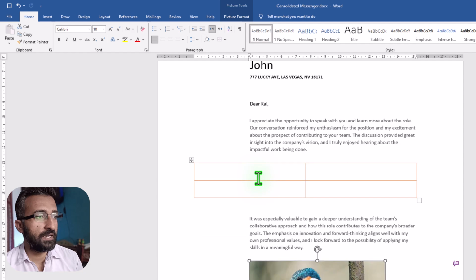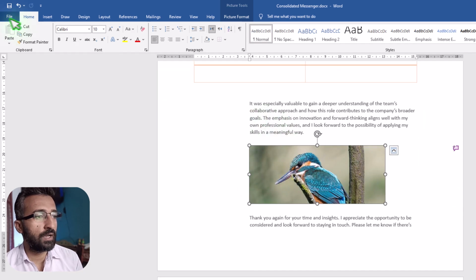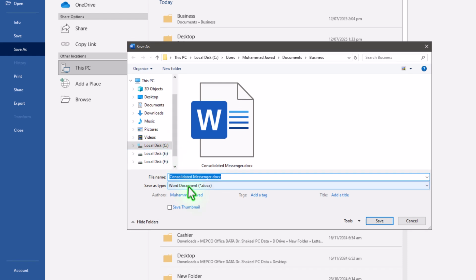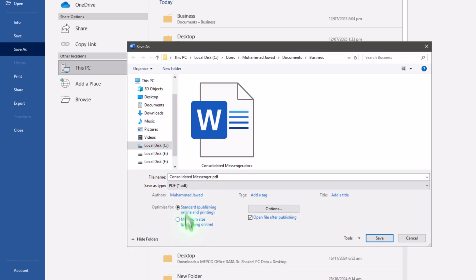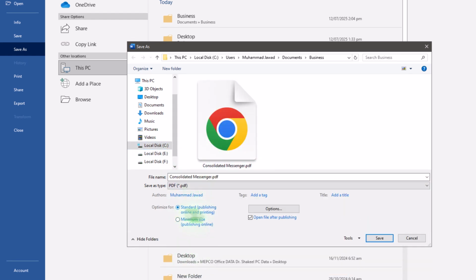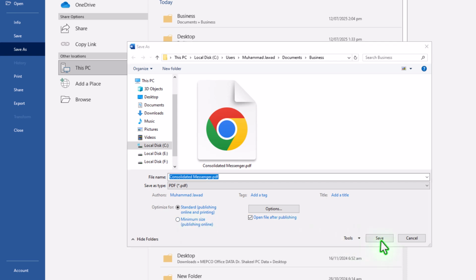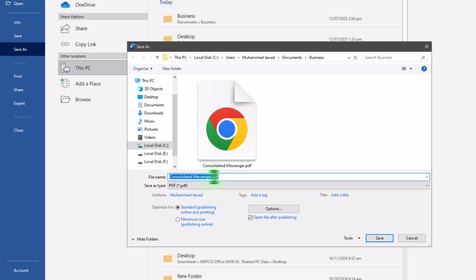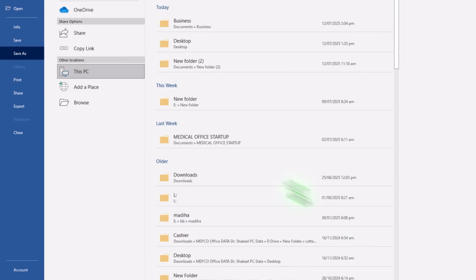To export as a PDF again, if you want to turn your changes back into a PDF file, click on the File menu and click Save As. In the Save As type drop-down, select PDF. You will also see two options: Standard, best for printing, and Minimum size, ideal for online sharing. And that's it. You have just learned how to import, edit, and export PDF files using Microsoft Word.